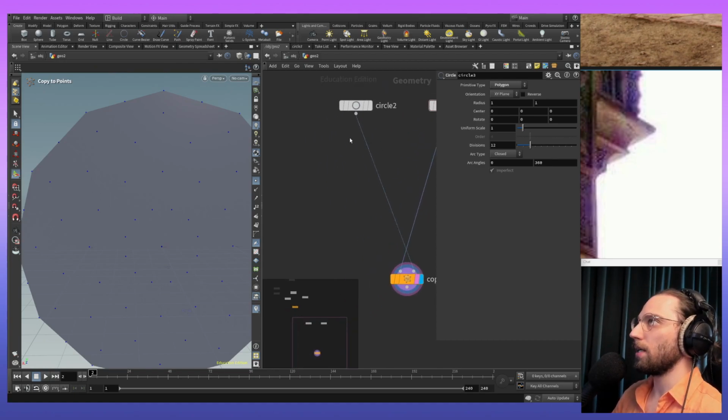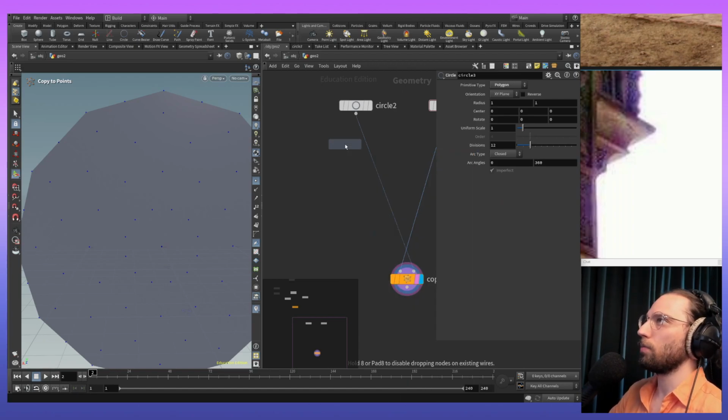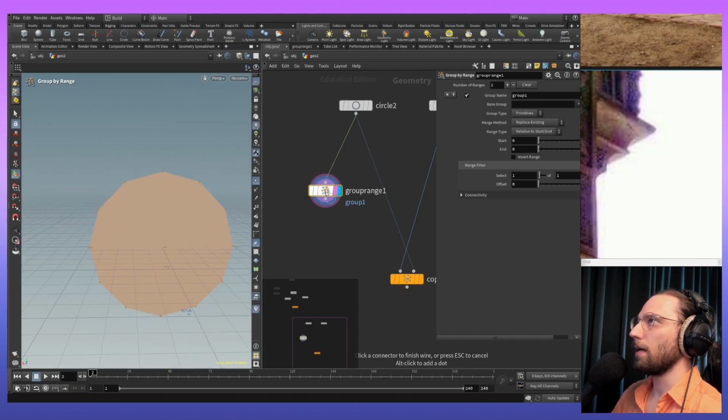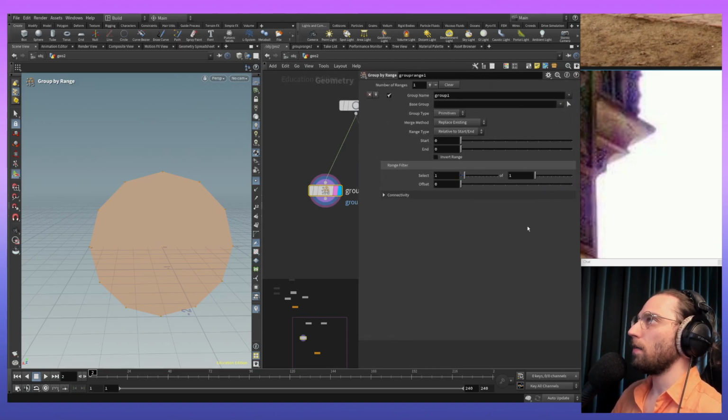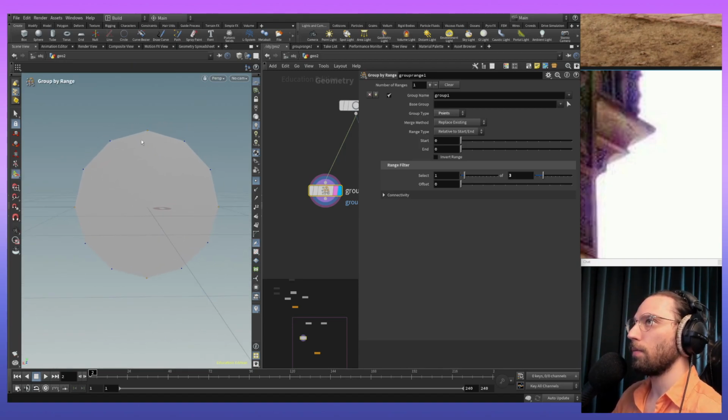So one way to do it is something called a group range. So group by range. And we will hook that up to it and view it. Okay, so group by range should allow us to play with things and make them spawn a bit differently. So first of all, we need to select points because we're actually manipulating points here. And every time you select 1 point, skip 3 of them, for example. And this should allow us now, you see it right there, it's selecting 4 points.